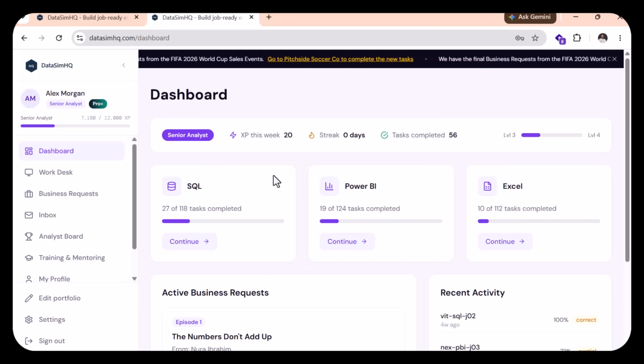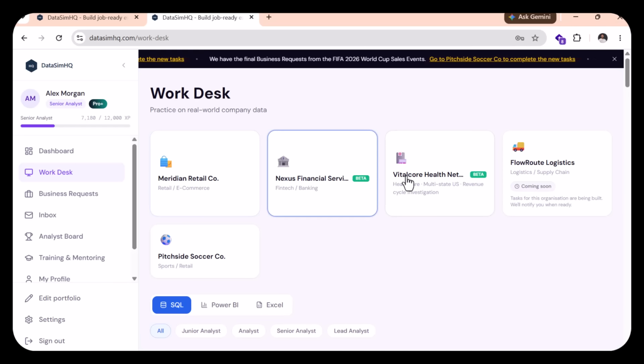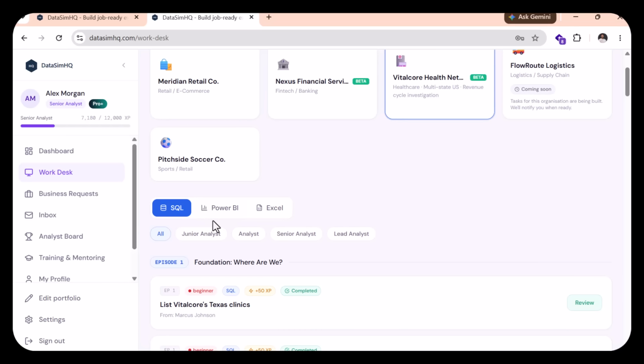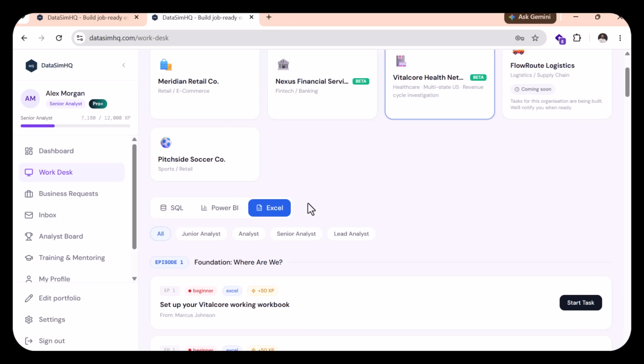So I'll take you through the navigation section on the left-hand side. First, the dashboard section, which is a landing page, shows some numbers around your activities on the platform. Then the work desk is where you complete tasks for different organizations. You can change from one organization to another, and you can also select to use any of these 3 tools, SQL, Power BI, or Excel, to complete some tasks there. I'll come back to explain this section in detail.